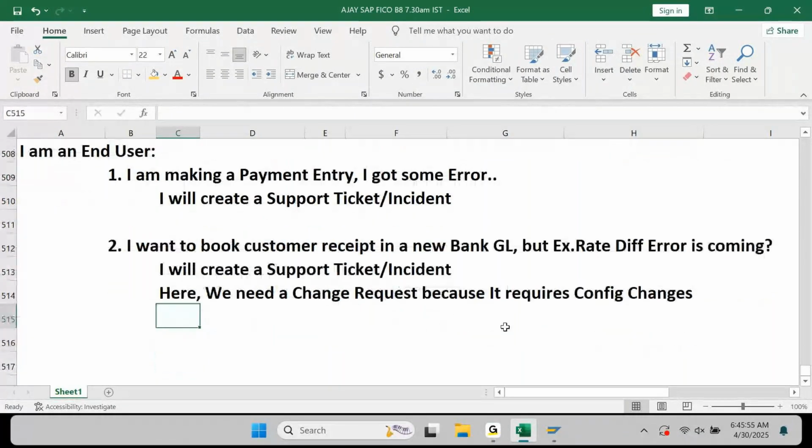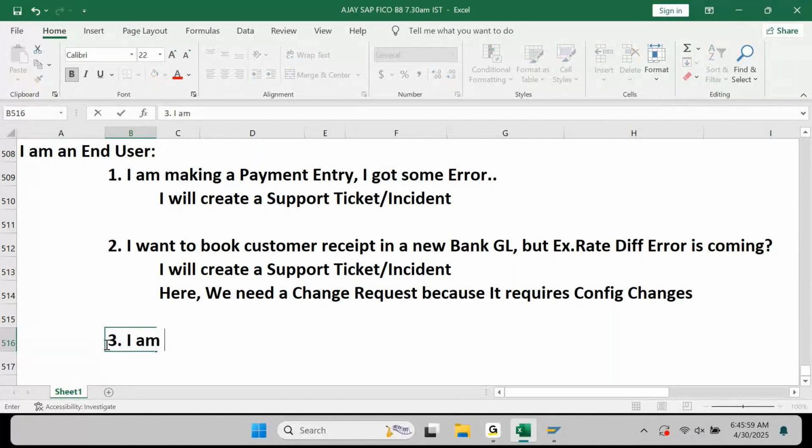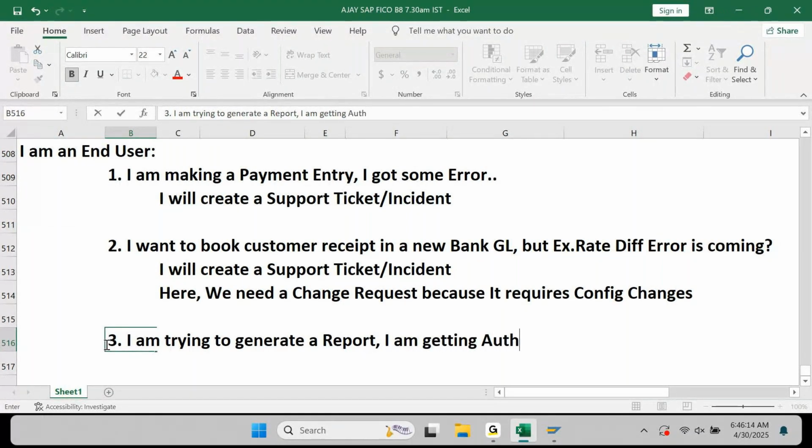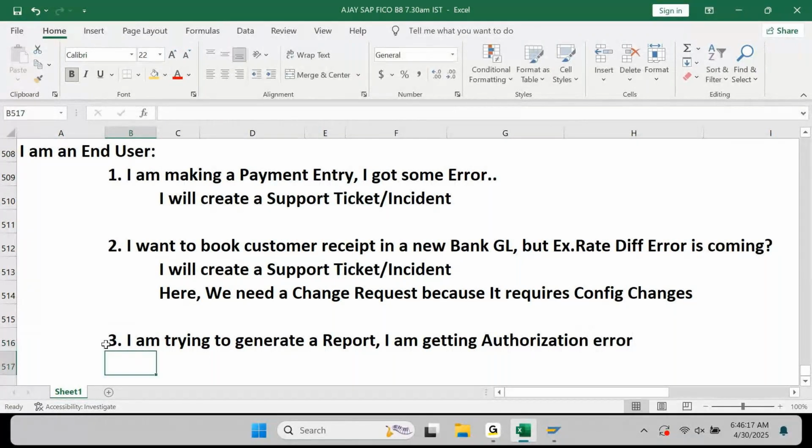Now, third one, let's say I am trying to generate a report, I'm getting an authorization error. This is also possible.